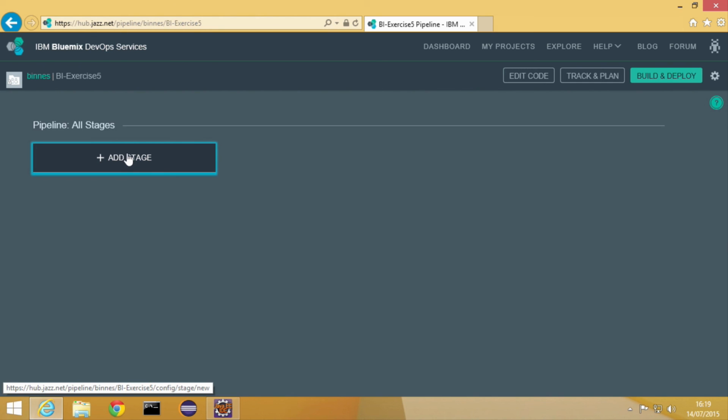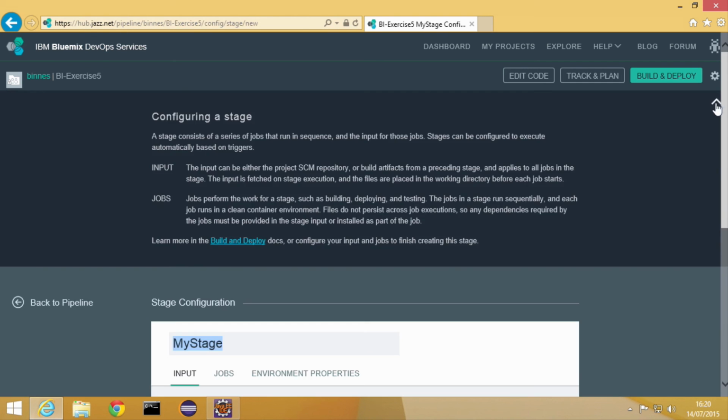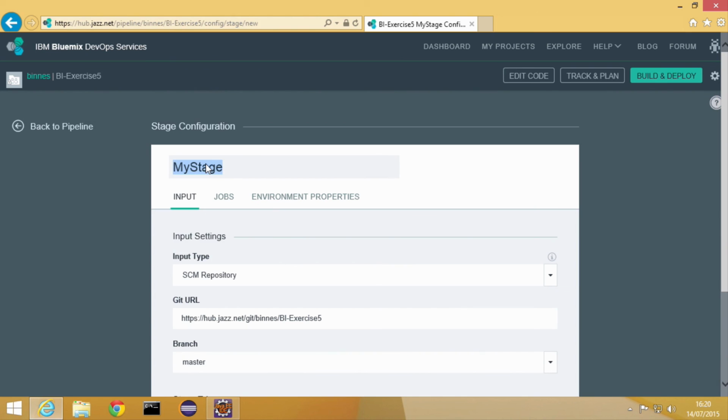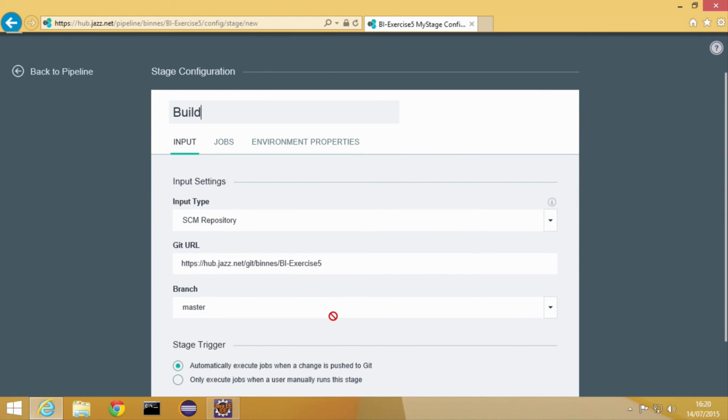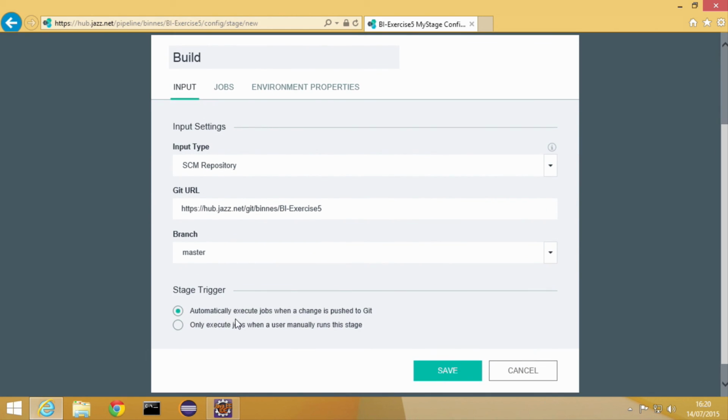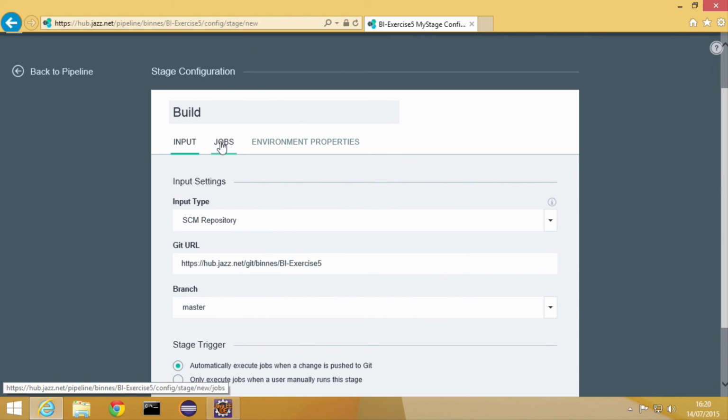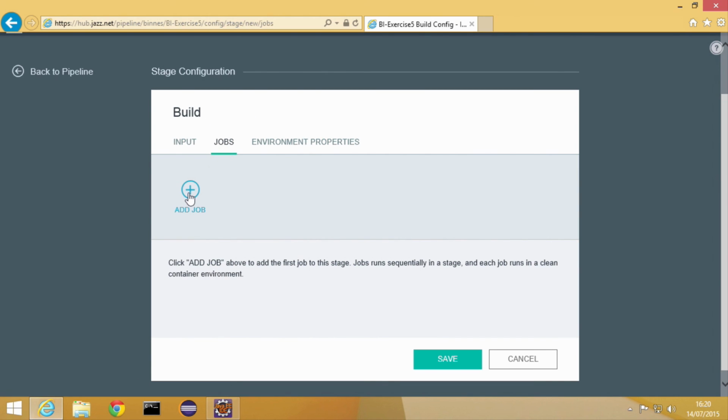So the first thing we do is add a stage. Shrink that down. And we're going to call this stage build. As input, we're going to use the source code repository, and that should be predefined to our repository. And then just check that automatically execute job when a change is pushed to Git. So that means whenever a new change is pushed to Git, it will automatically build. Under the jobs tab, we're going to add a job.